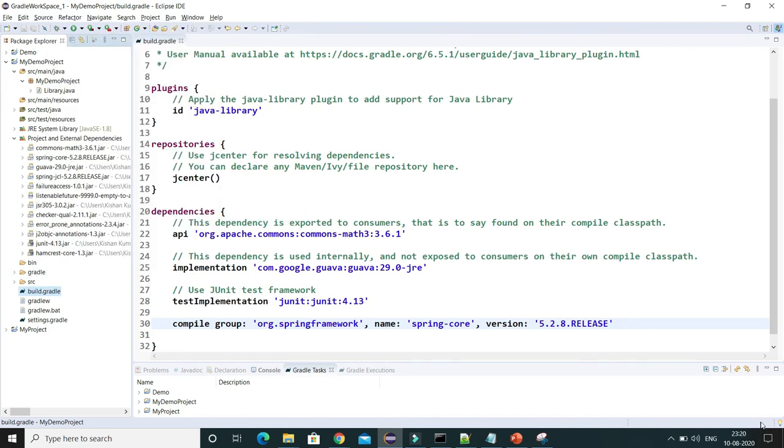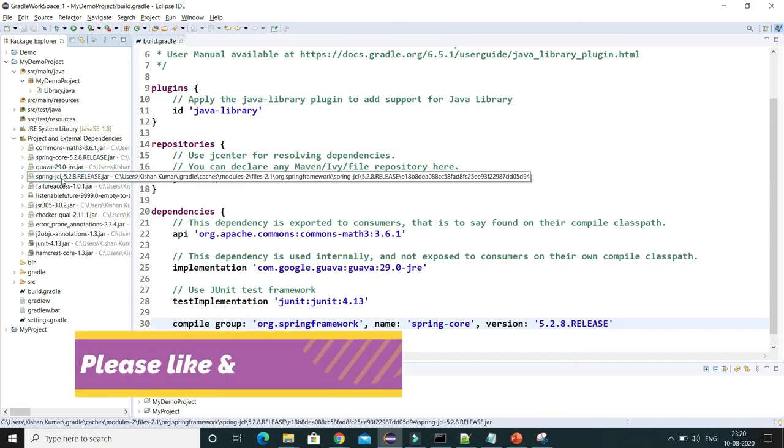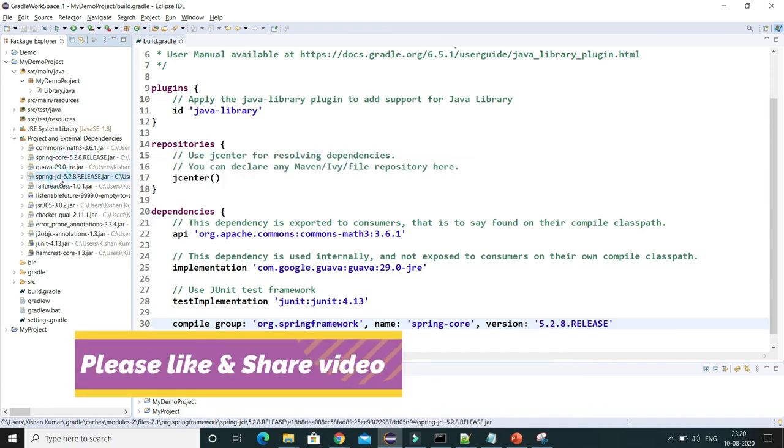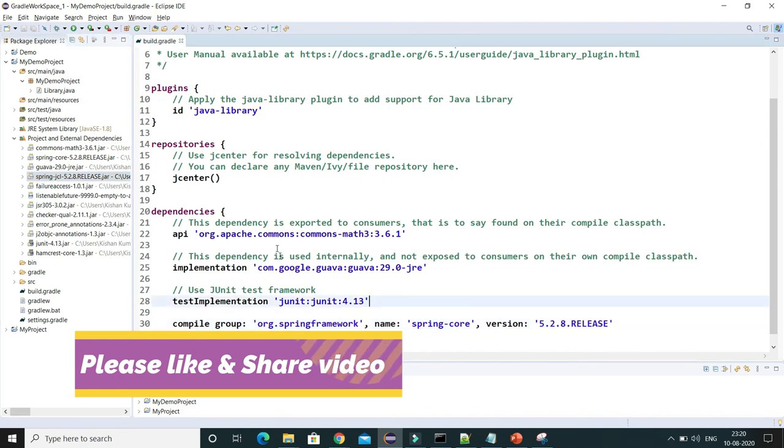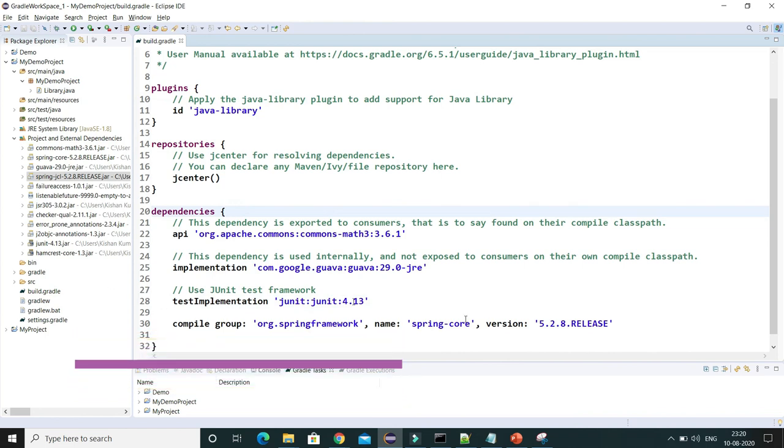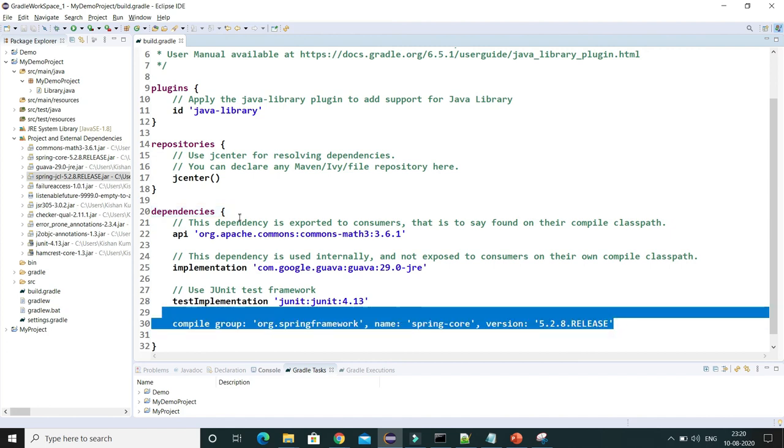Then here you can see the dependency has been downloaded, and here you can see Spring Core as well as a JCL file, the Spring JCL. So Spring Core has been added, but Spring Core transitively depends on Spring JCL, so that's why these two files have been added. That's the way you can add your dependencies in this dependency section. You can go to Google and you'll get the Gradle dependency for your specific library, and you can add it in this section.